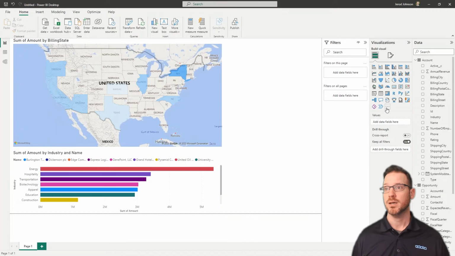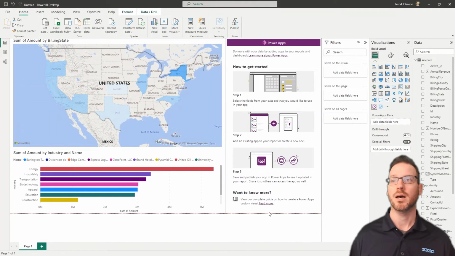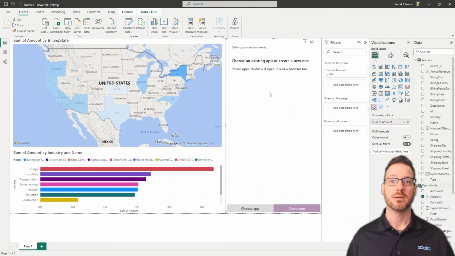At this point, we're ready to add our Power Apps app. So we click the Power Apps button in the visualizations, and then generally you would build a connection or build a Power app based on the connection that you've used in Power BI.